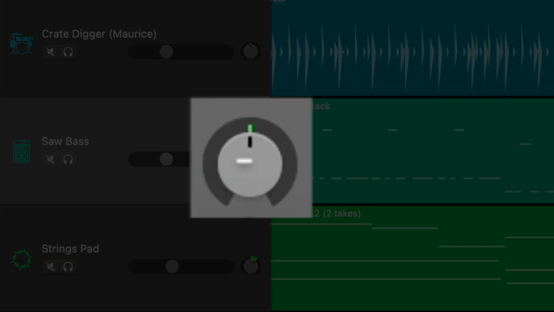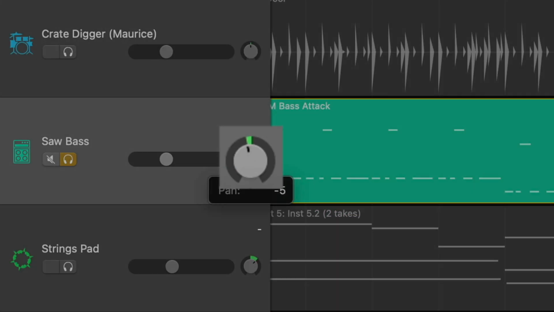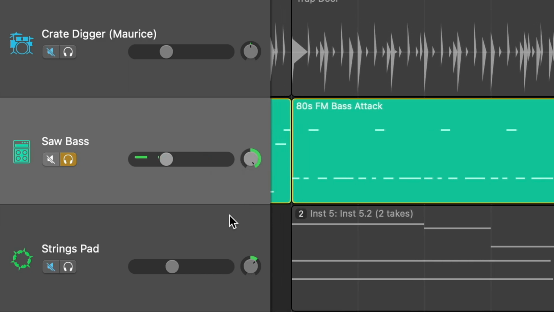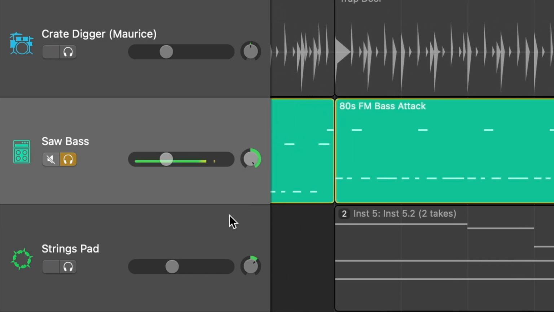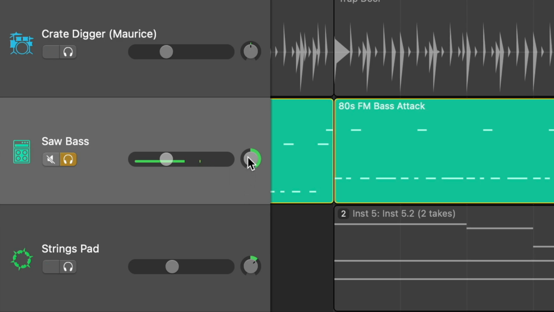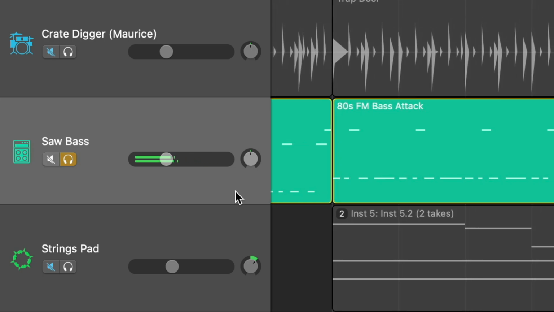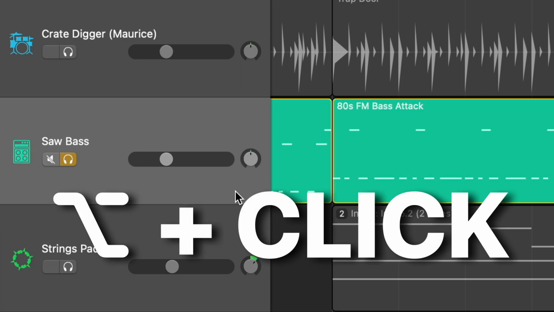The pan knob controls whether a track is heard from the left, right, or centre of the stereo field. You can click and drag to adjust the pan amount, and again you can option click the panning knob to return it to its default position.